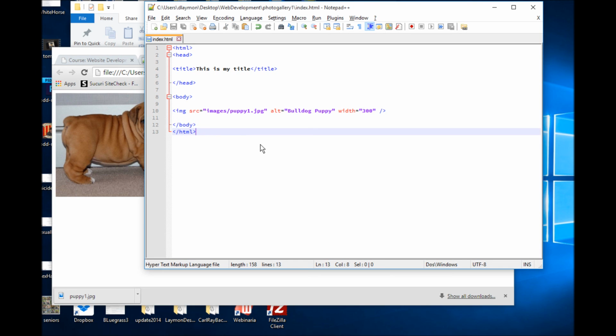So that's how you insert an image. I want you to go ahead and move on to the next part.